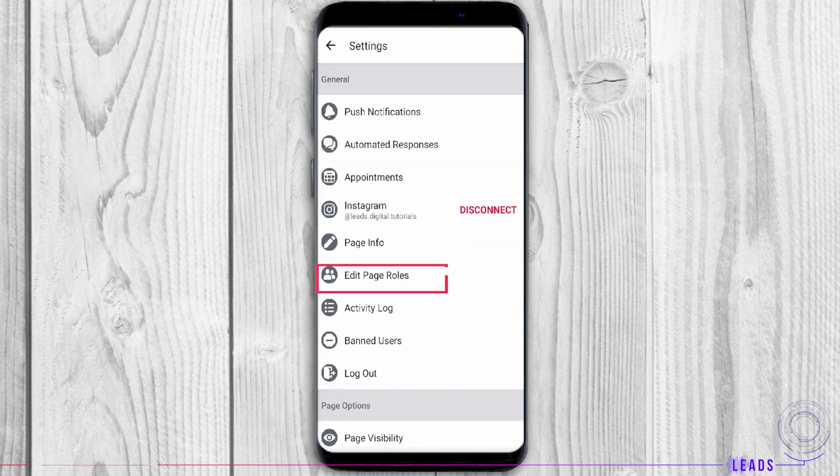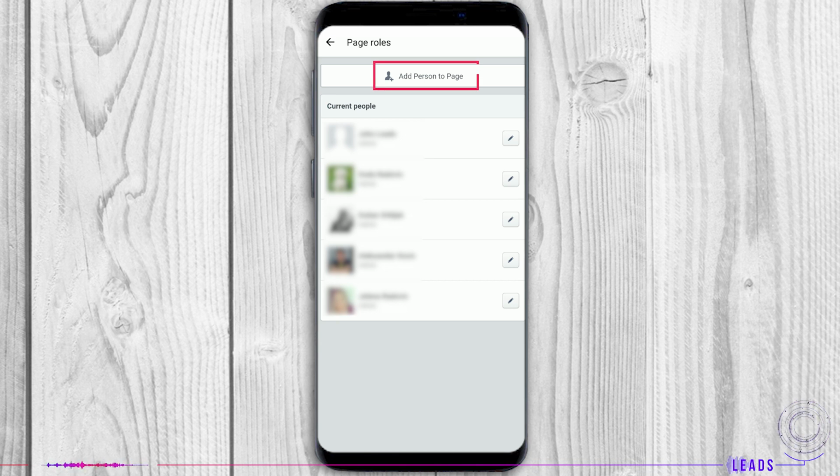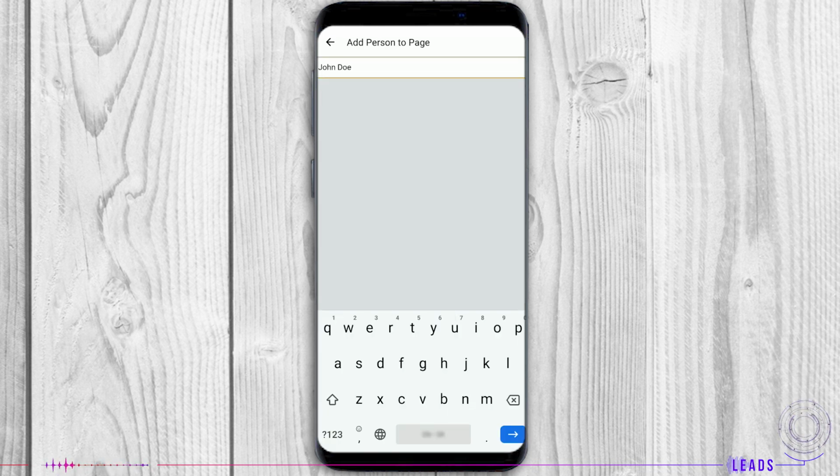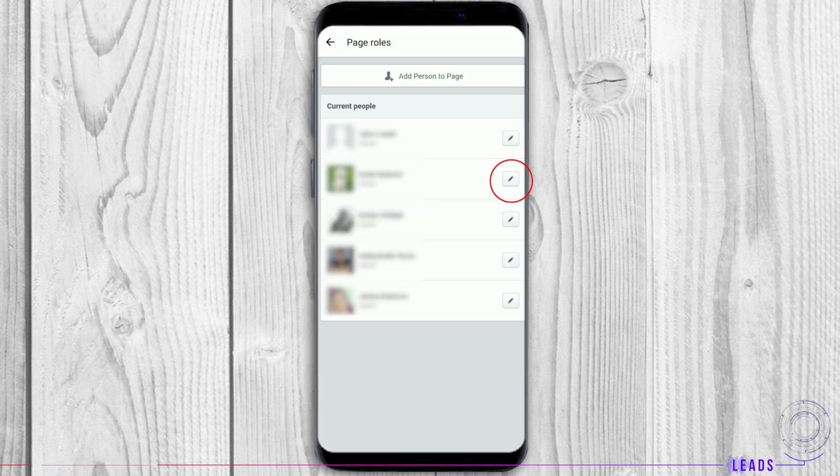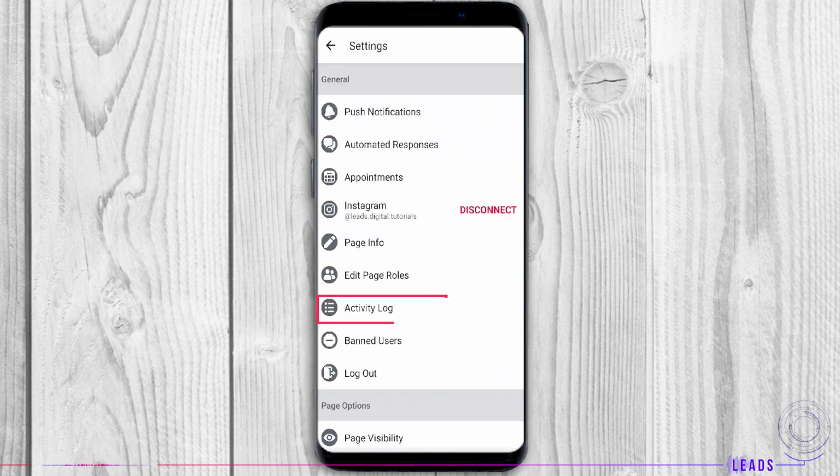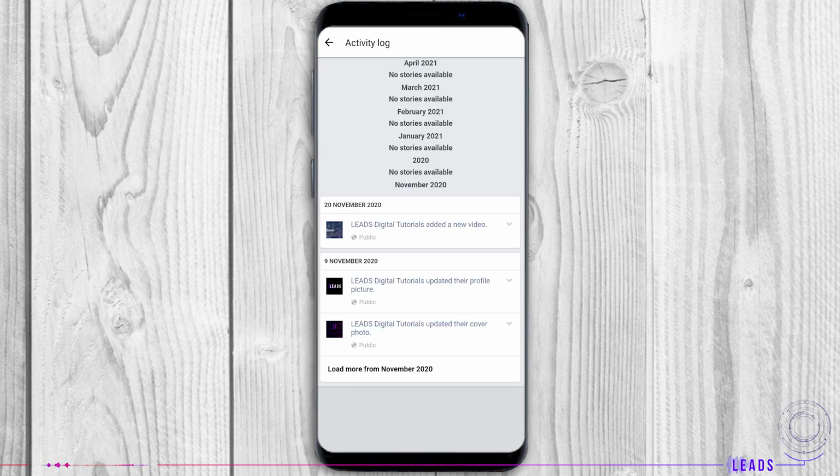Edit page roles. Again, just like from the desktop app, you can add or delete people and rearrange page roles. Activity log. Be sure that this log is considered to communicate with your target group, followers, or customers daily.